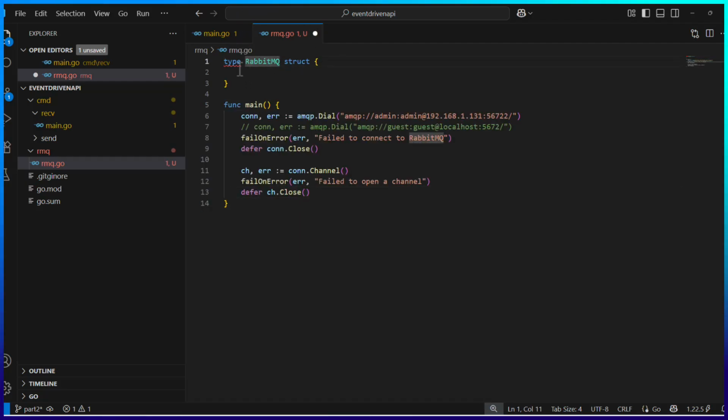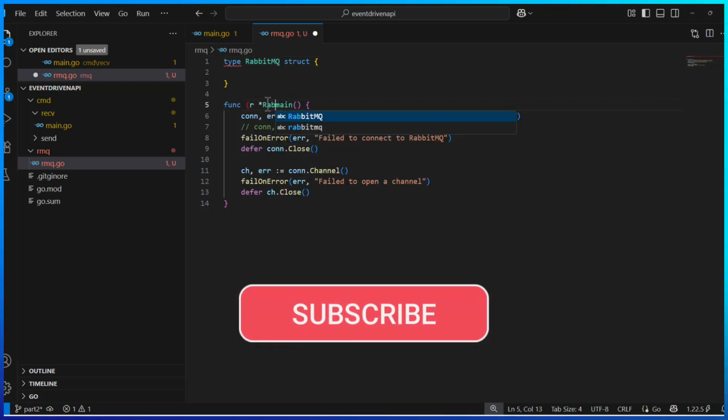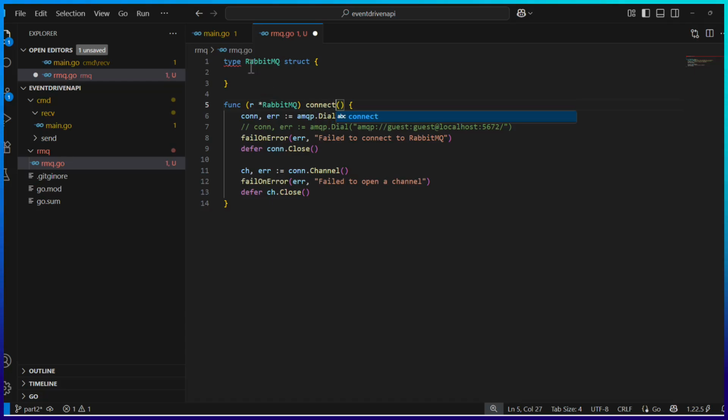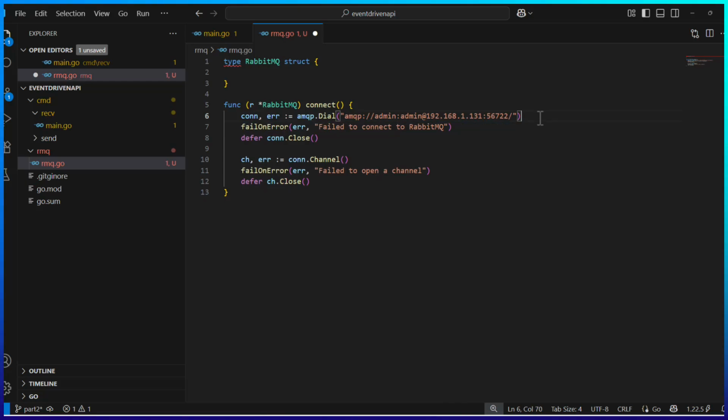But we're going to want this to be part of this struct, so let's assign that to R, and we're going to call this Connect, just simple connect. As we look at this, we see our connection string, which was the default, so let's clean that up. We have a connection, we deferred the close, and then we deferred the channel close.